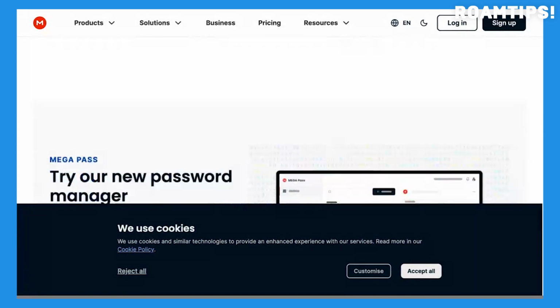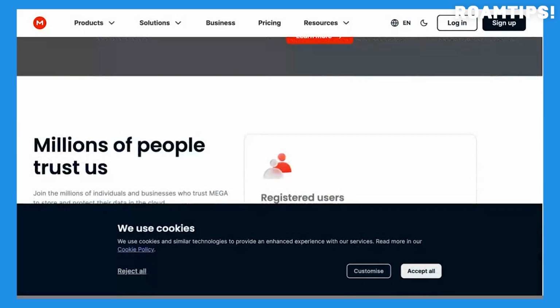Today, we're diving into Mega.io, a powerful cloud storage and file sharing service. Mega distinguishes itself with its end-to-end encryption, meaning your data is secure both in transit and while stored on their servers. This robust security measure ensures that only you, and those you choose to share with, can access your files.